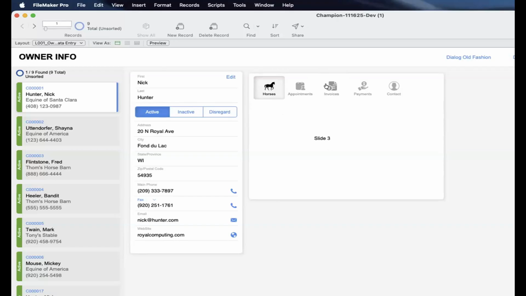So I want to show you a technique of mine, which is good. You need to tell the system which slide you're in. You need to say, okay, I'm on owner info, and I am on slide number 3, because you move. So how do we do that?